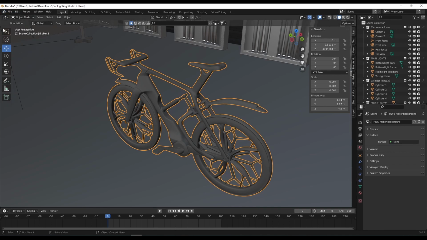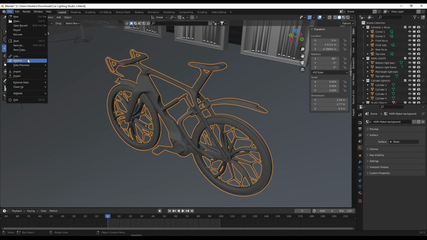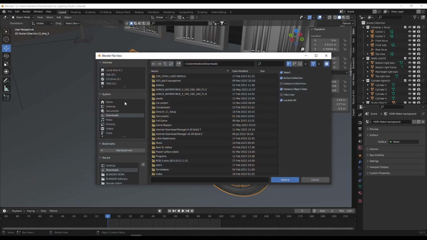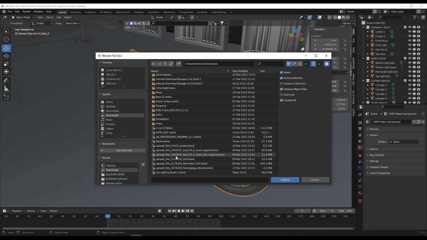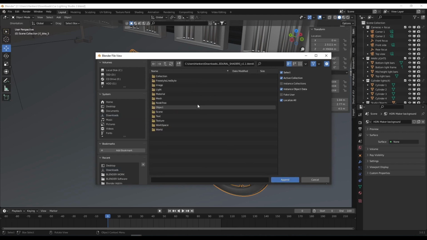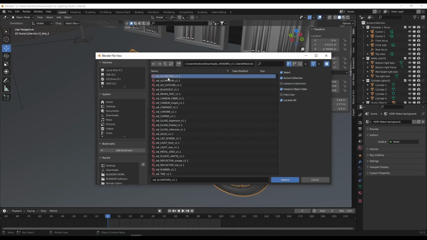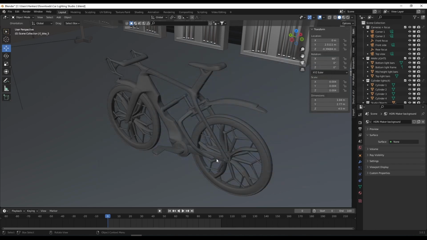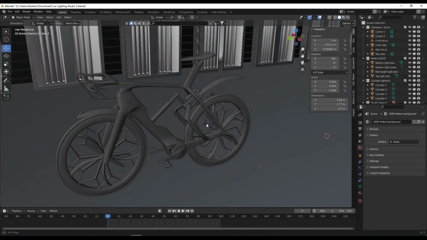So I'm going to File, Append. You can use any materials from any Blender file. So I'm going to append and get any file. I'm going to take this Preciso shaders and go to the materials folder, Append, select all of these materials. Okay.